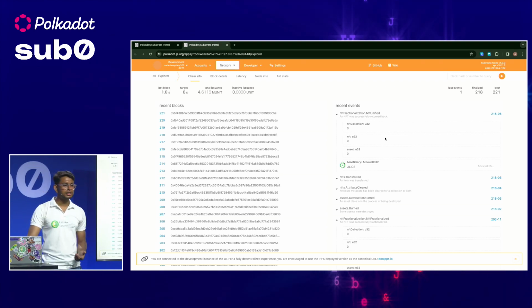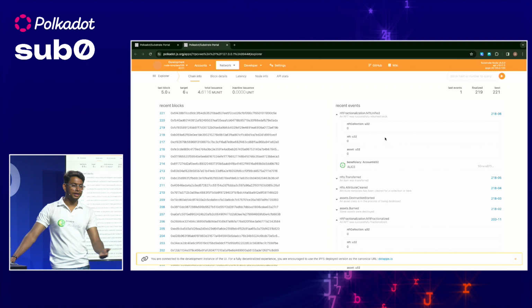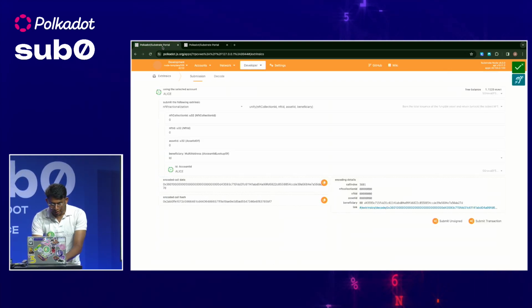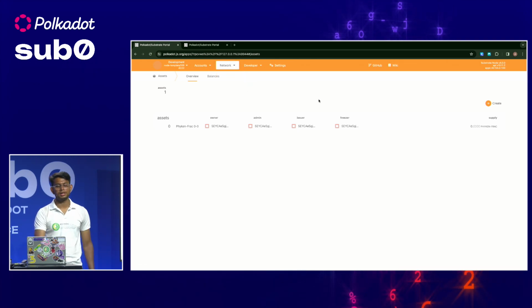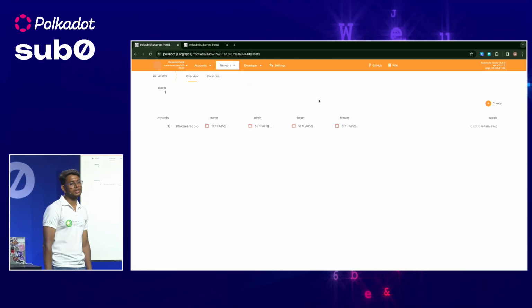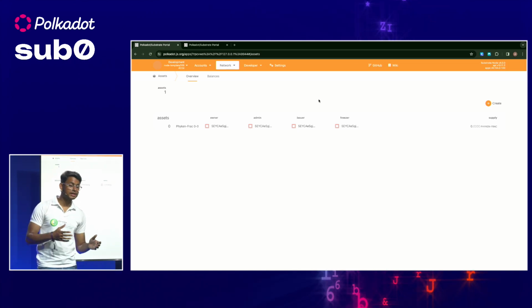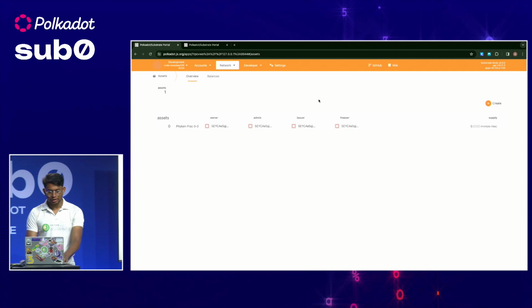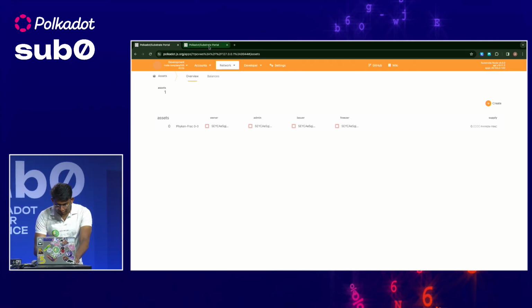Here you can see in the extrinsics where the owner was able to unify it, and the collection is now being burned. We can go and check in the assets as well, where you can see there are no fractions left, because now the asset has been unified.